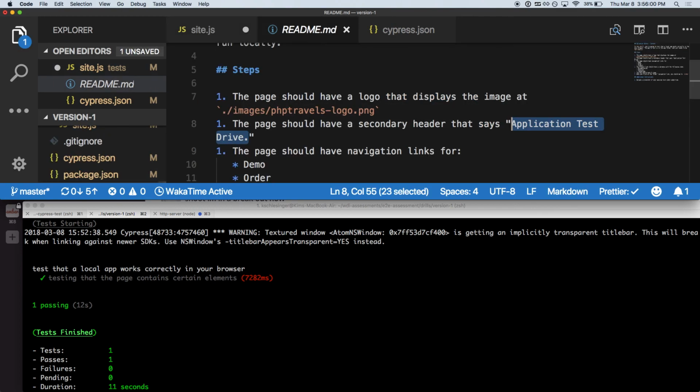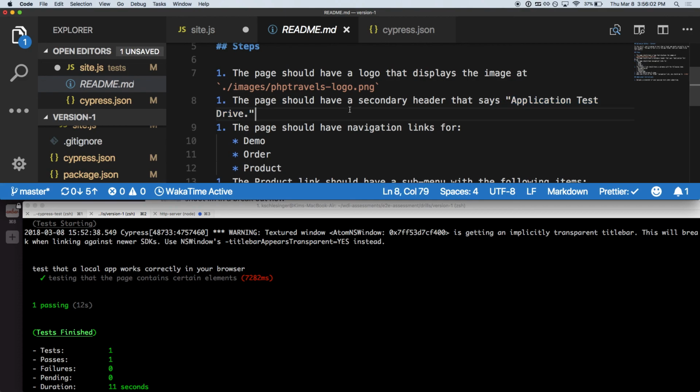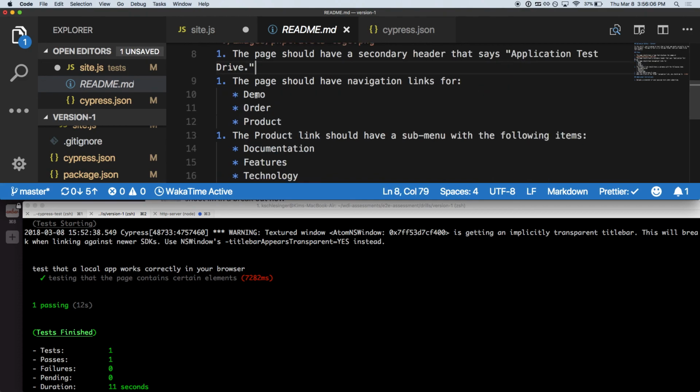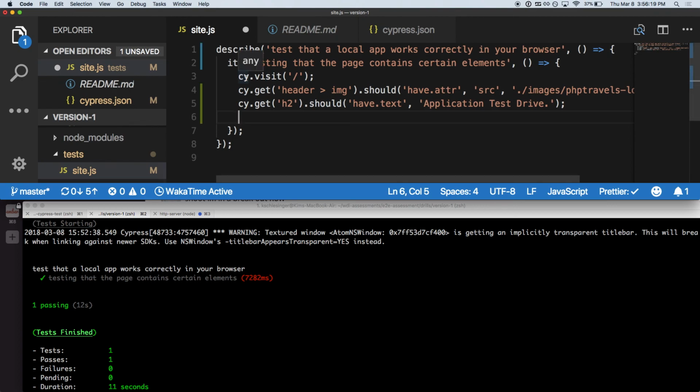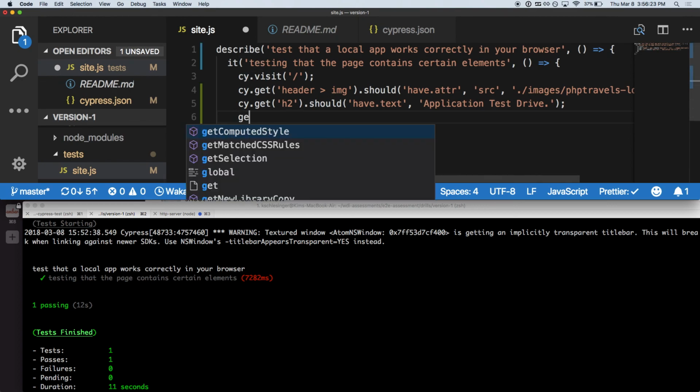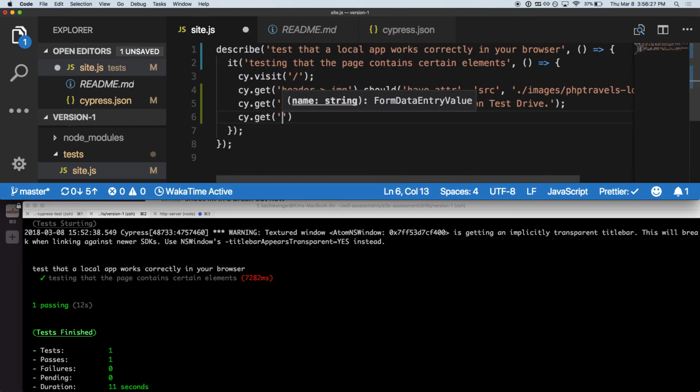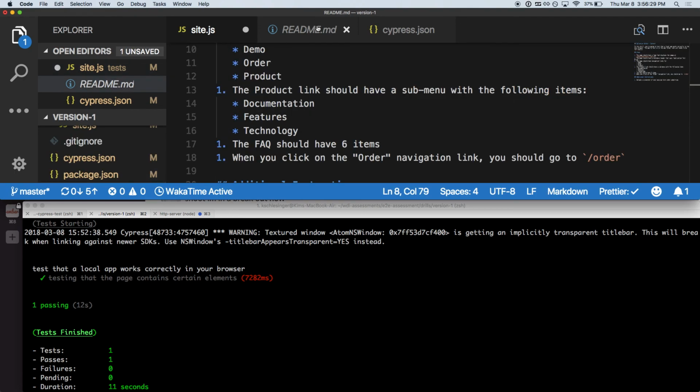And then I'm also going to do the next one. The page should have navigation links for demo, order, and product. And then there are all these other tests. The product link should have these items. I'm going to be testing these links a lot, so I'm actually going to create a variable and save it. The way you do that is you say cy.get, and then what is the thing I want?